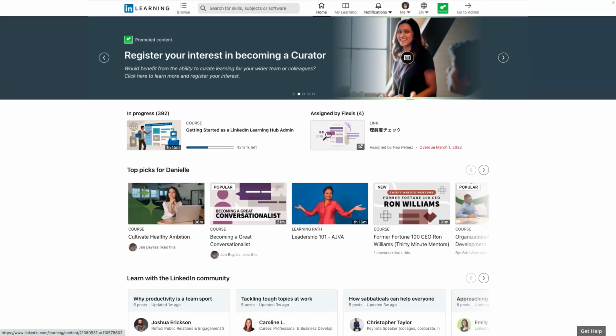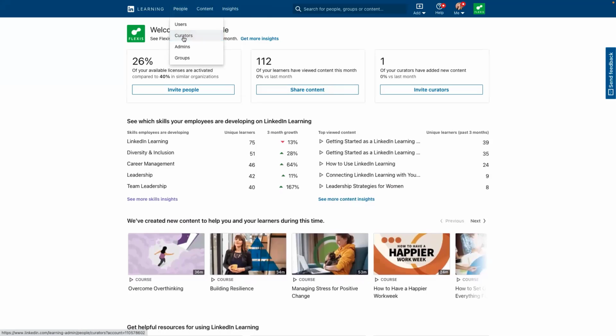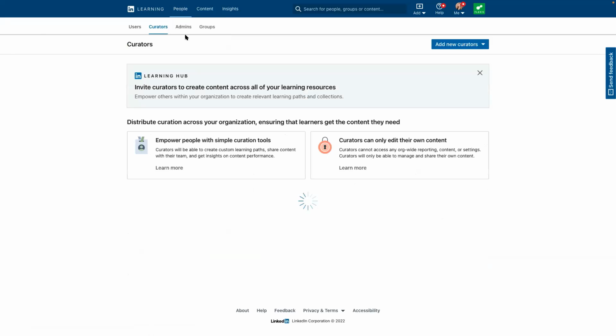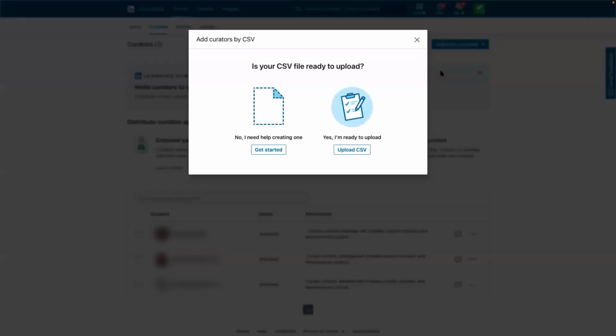So these are just a few quick tips to help inspire you on how you might find curators within your organization. Once you've identified a list of those who are curators, you can then always just simply go into the admin dashboard, hover over the People tab and go straight to the Curator page. And I find the best way to do it is to simply add curators via a CSV file. You can download the template by clicking No, I need help creating one. And then once you're ready to go, upload the CSV to provide the curator permission.